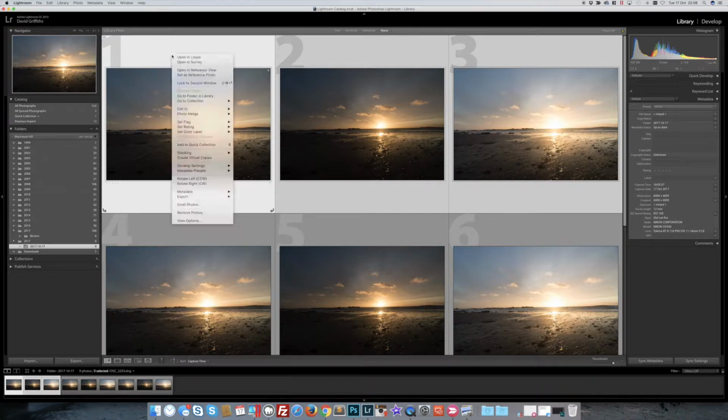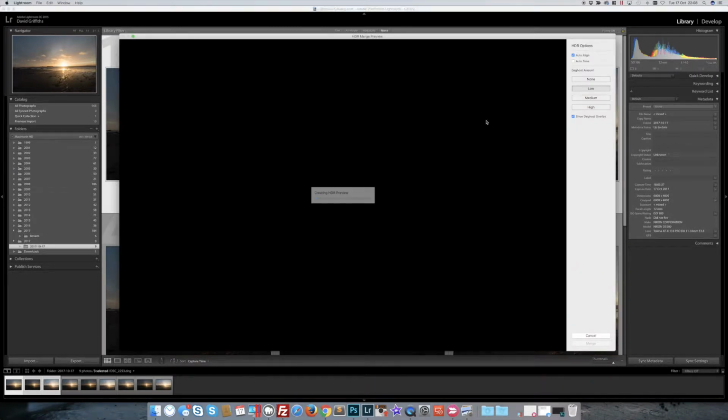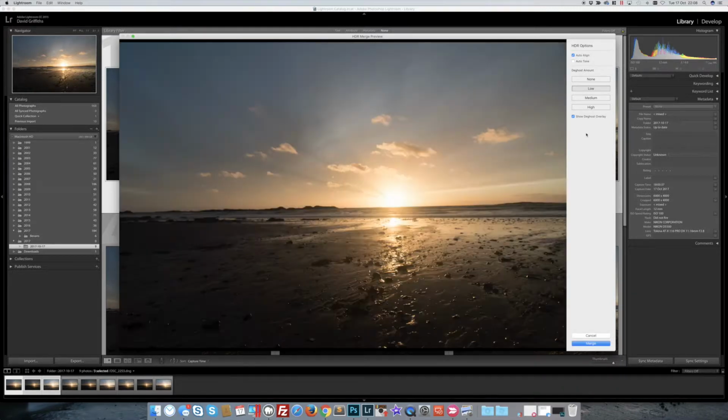So the first thing to do is to photo merge HDR, and it's going to bring me up a preview of that in this dialog box. You'll see in the settings I've got auto align checked. I've also got low deghosting. What deghosting does is it tries to combine areas which may have moved slightly between the exposures. The problem you have is if you use a high amount of deghosting is you can lose sharpness.